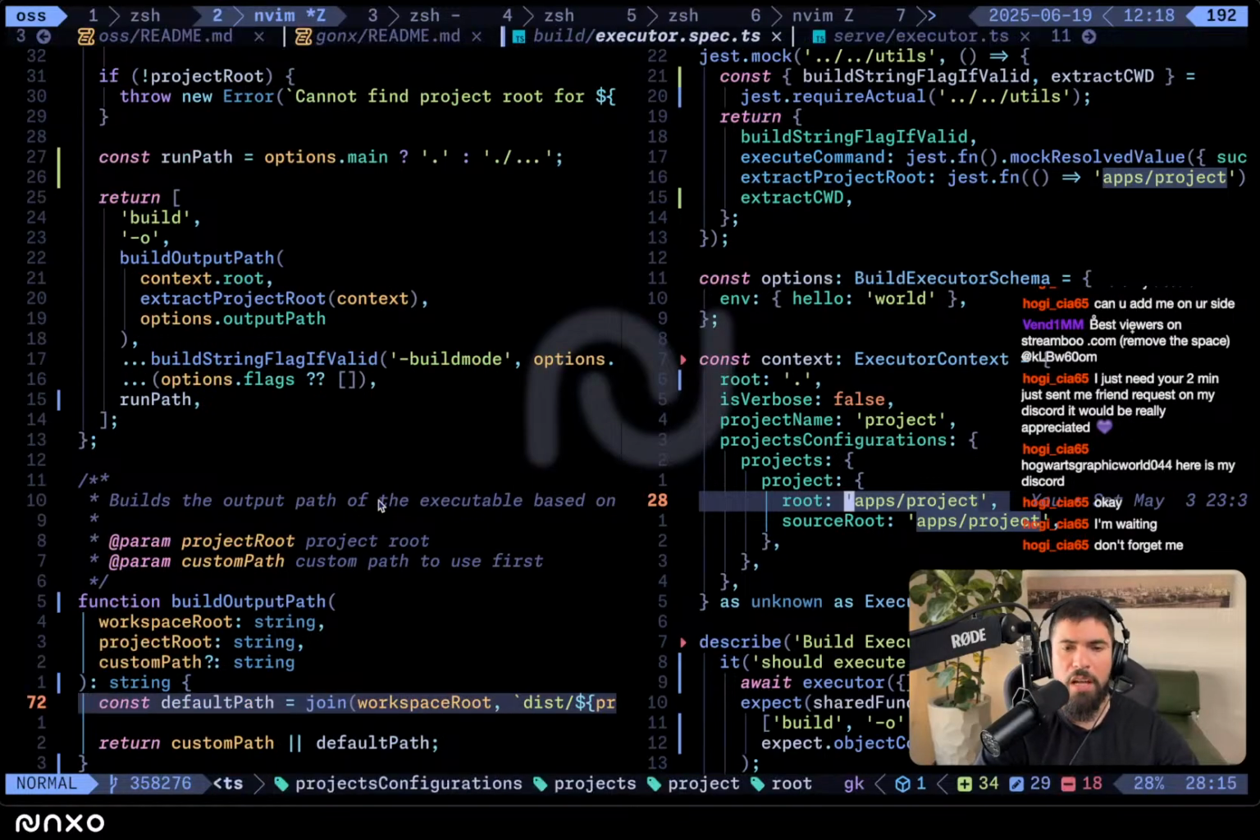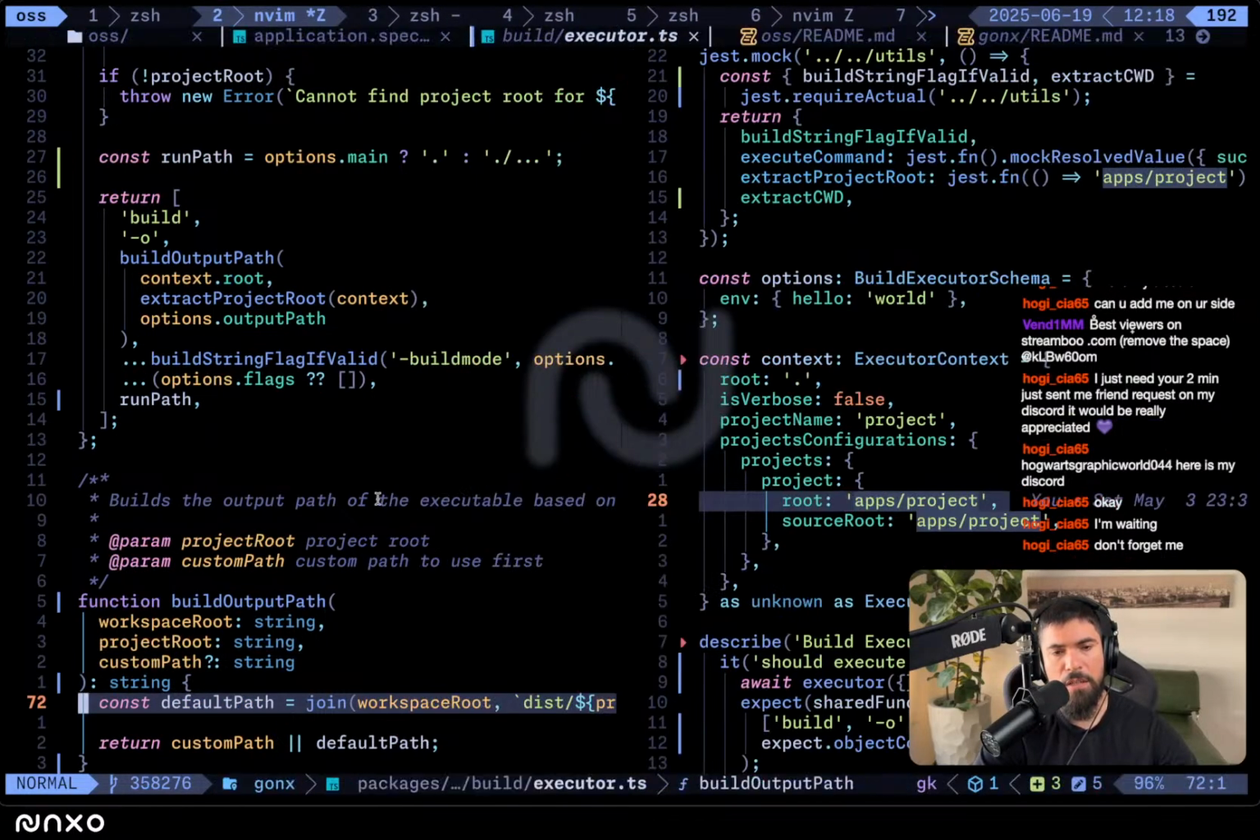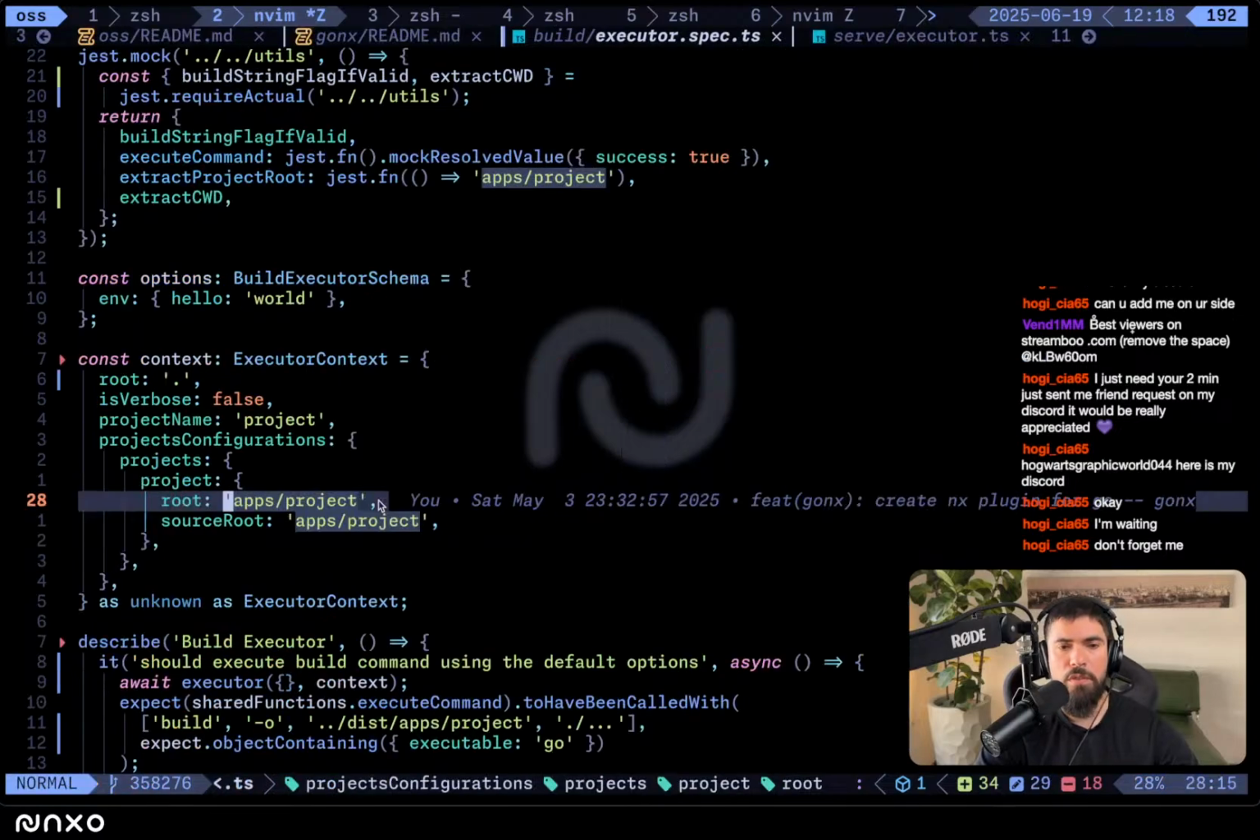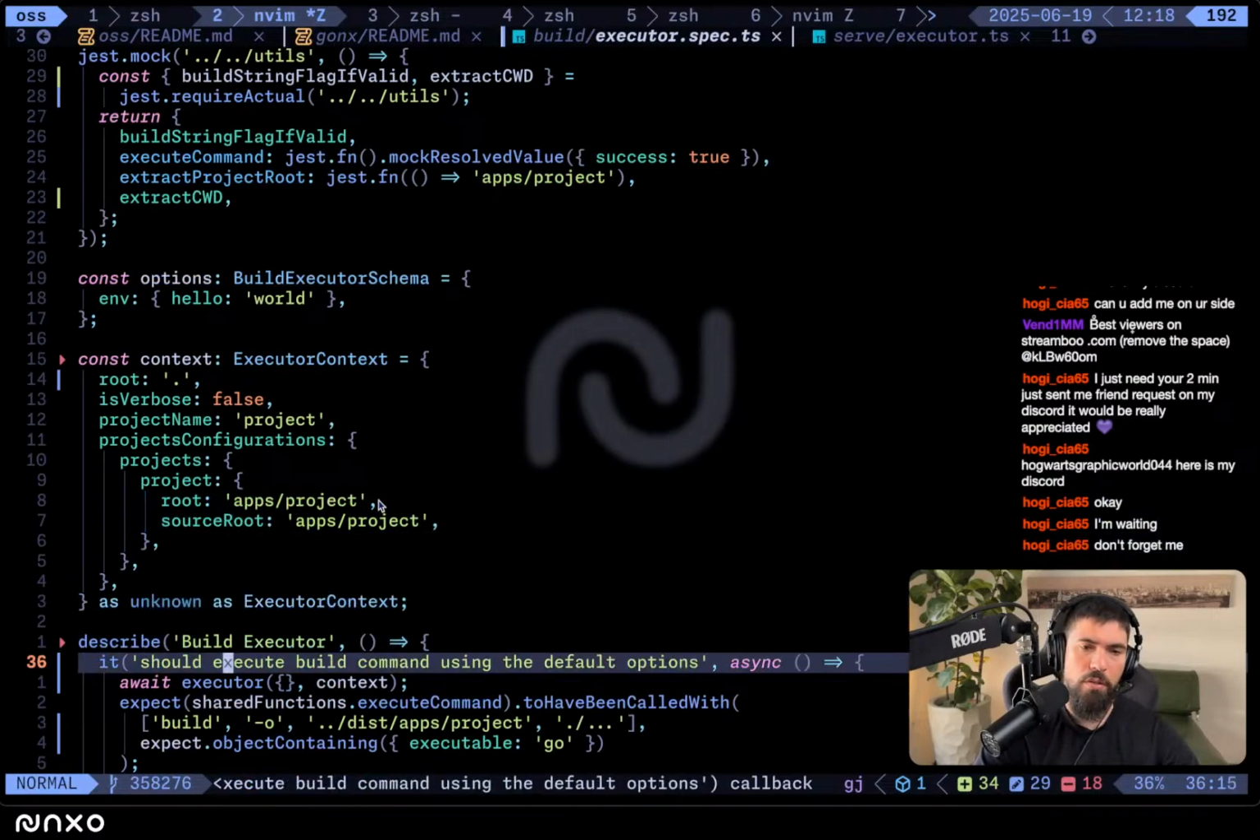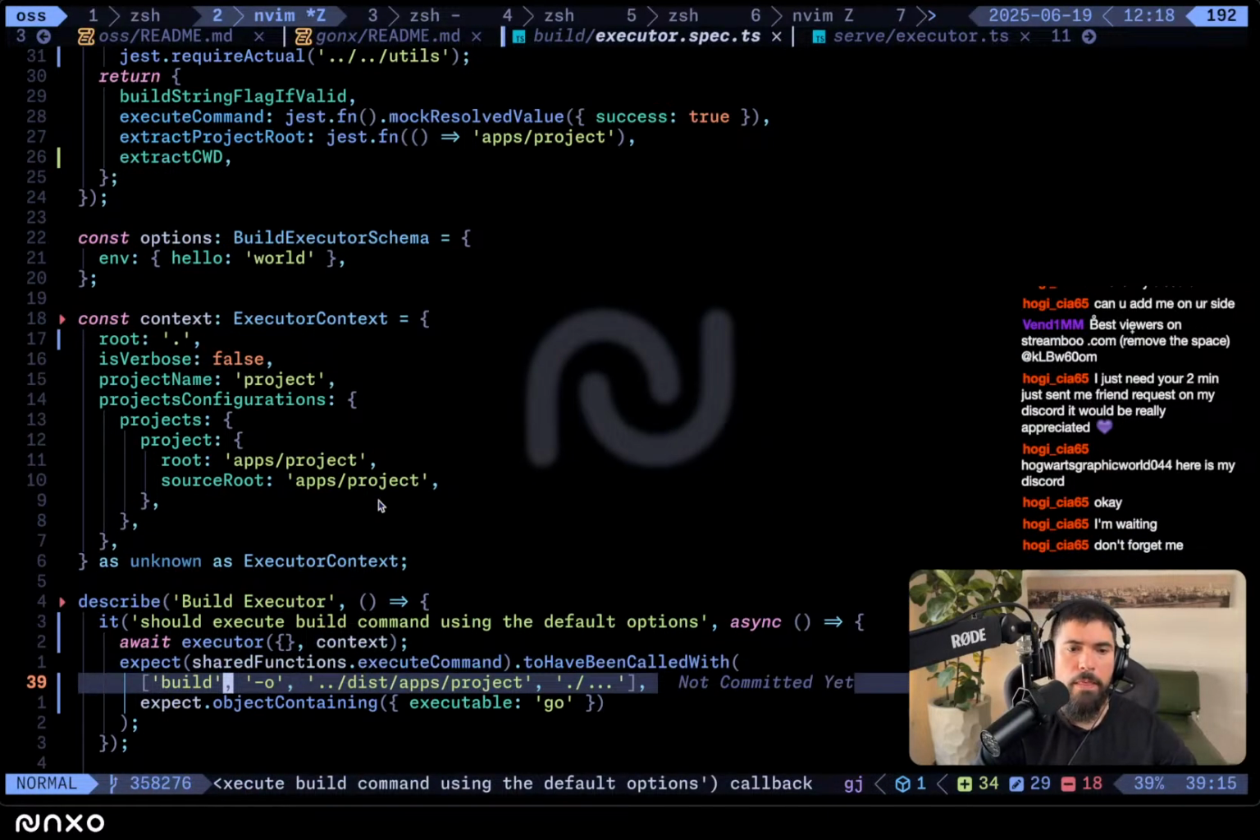Okay, yeah, I changed that. That makes sense, because it's absolute now. I'm not using the relative anymore. But should I be using the absolute? No, the project root itself is absolute.